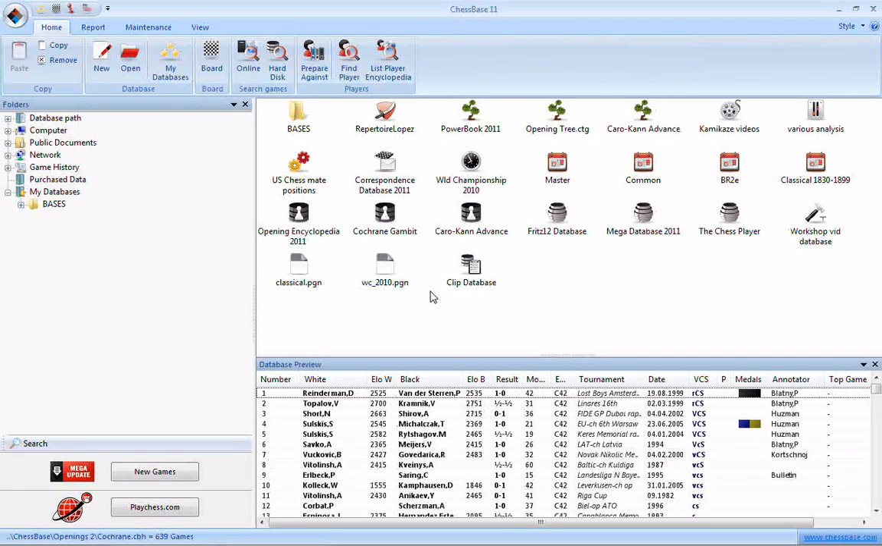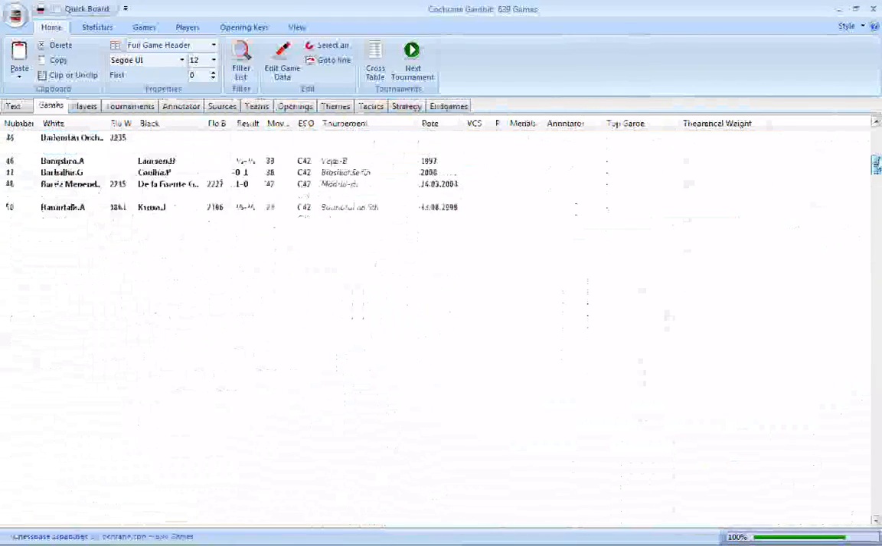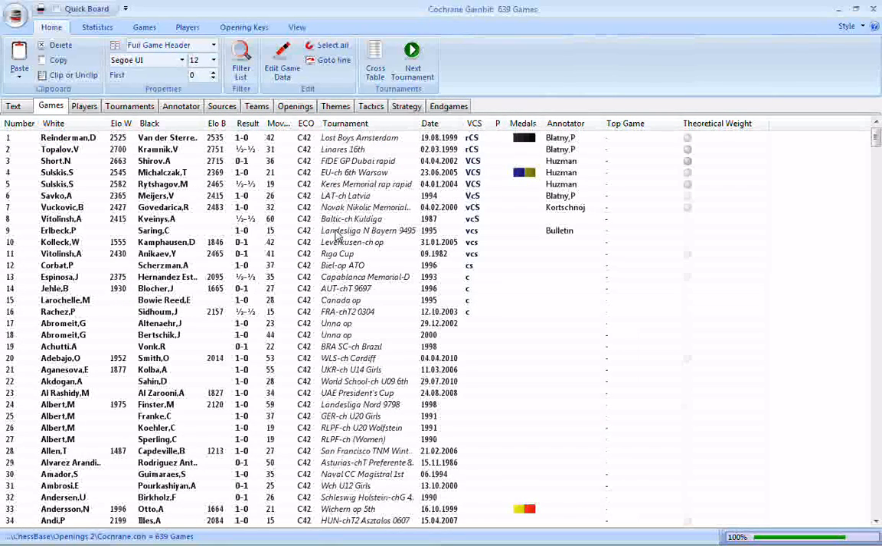Two weeks ago, two videos back in ChessBase Workshop, we showed you how to create a new database and then copy games into it. One of the things we didn't show you at that time was that when you create a new database and copy games in, there are some keys, indexes, that are created automatically. The software just does it for you so you don't have to.